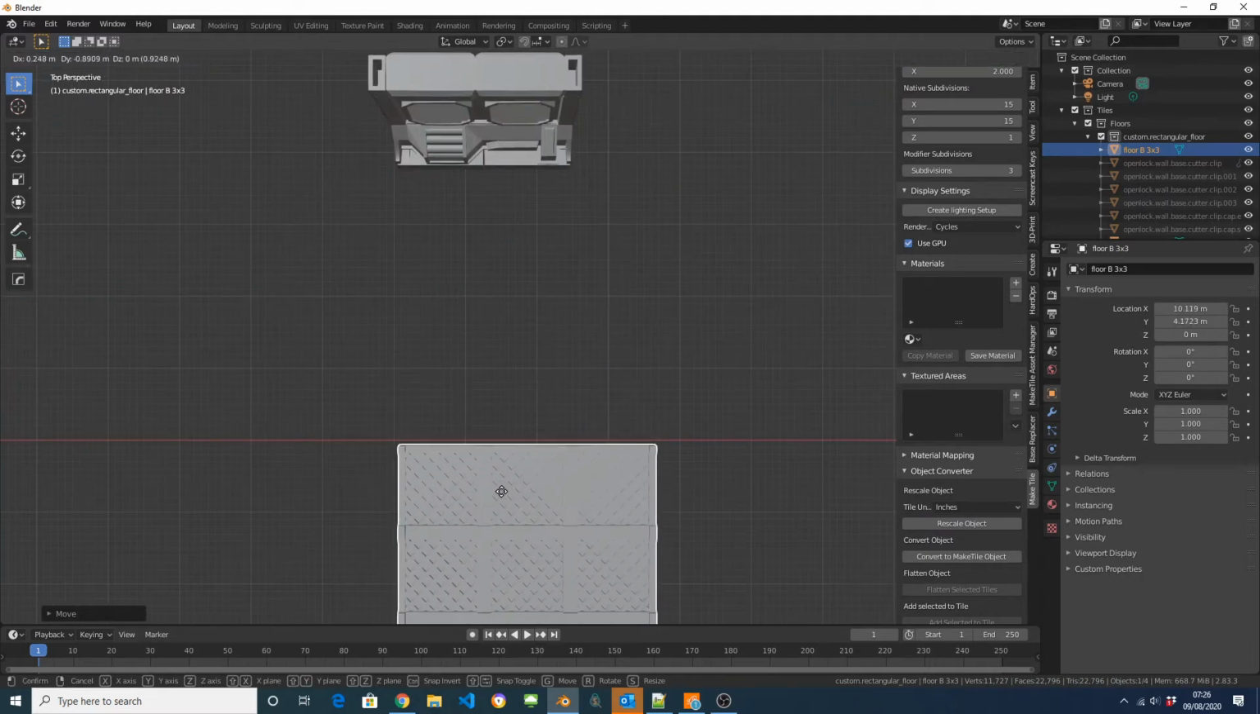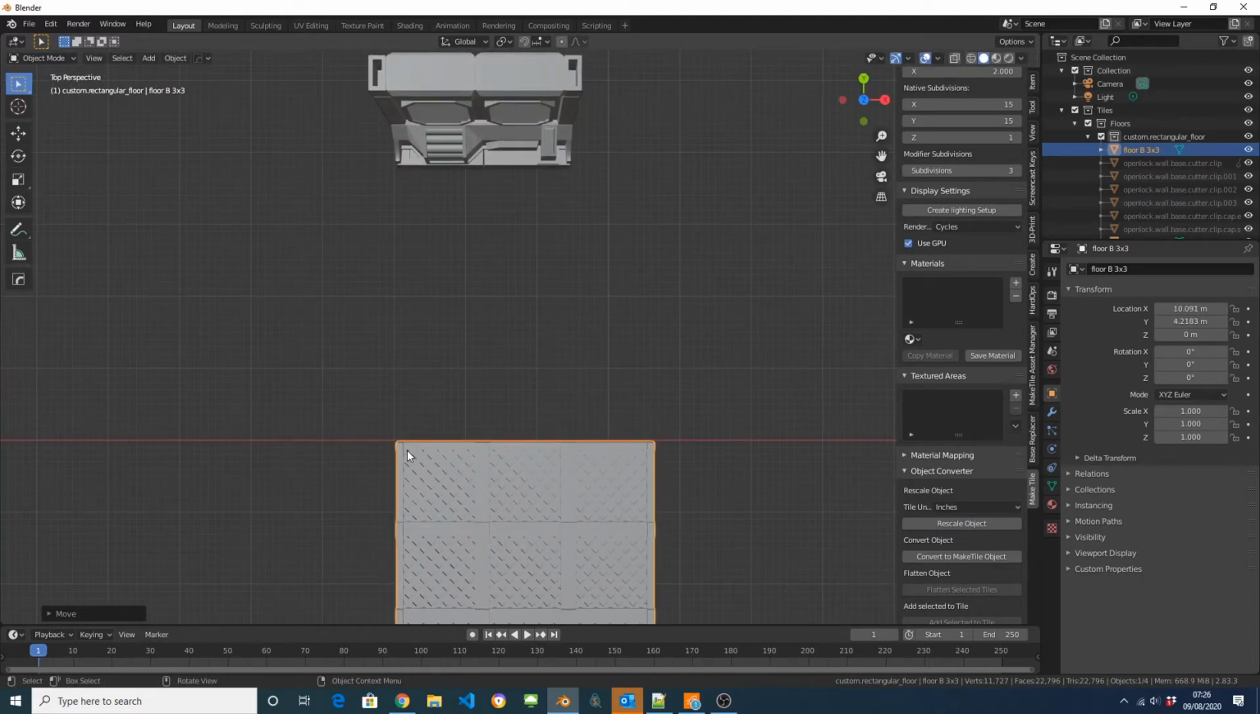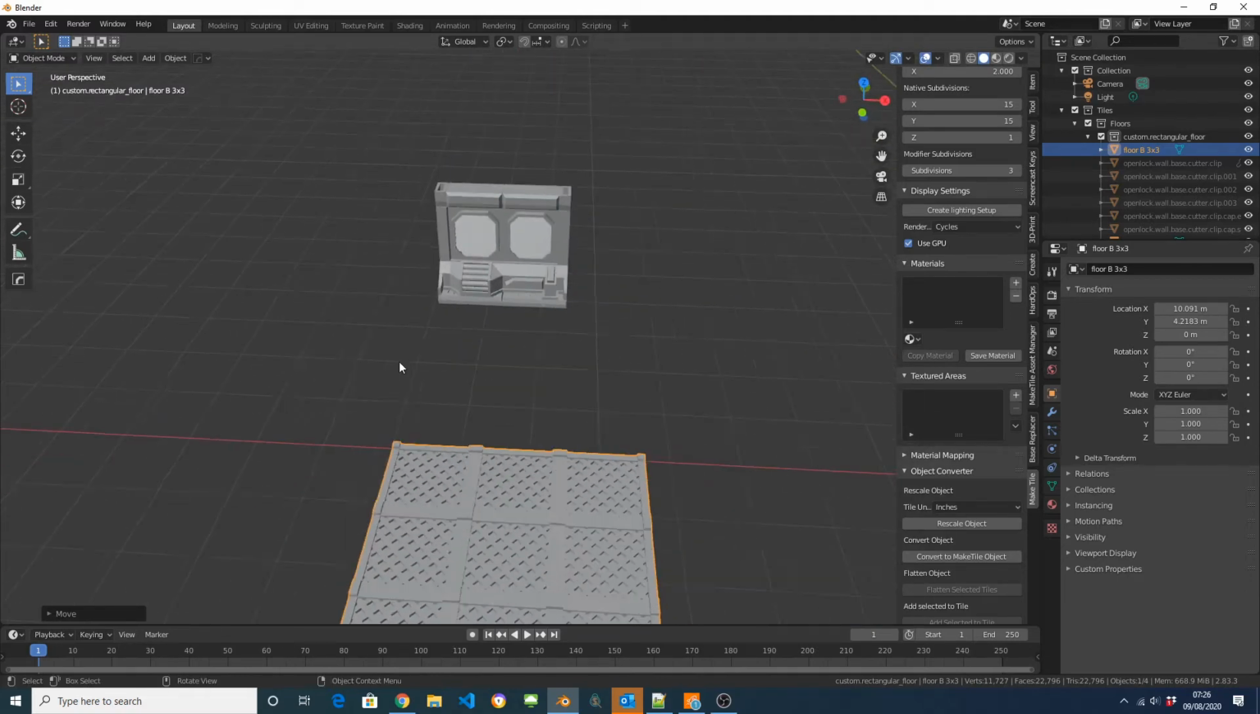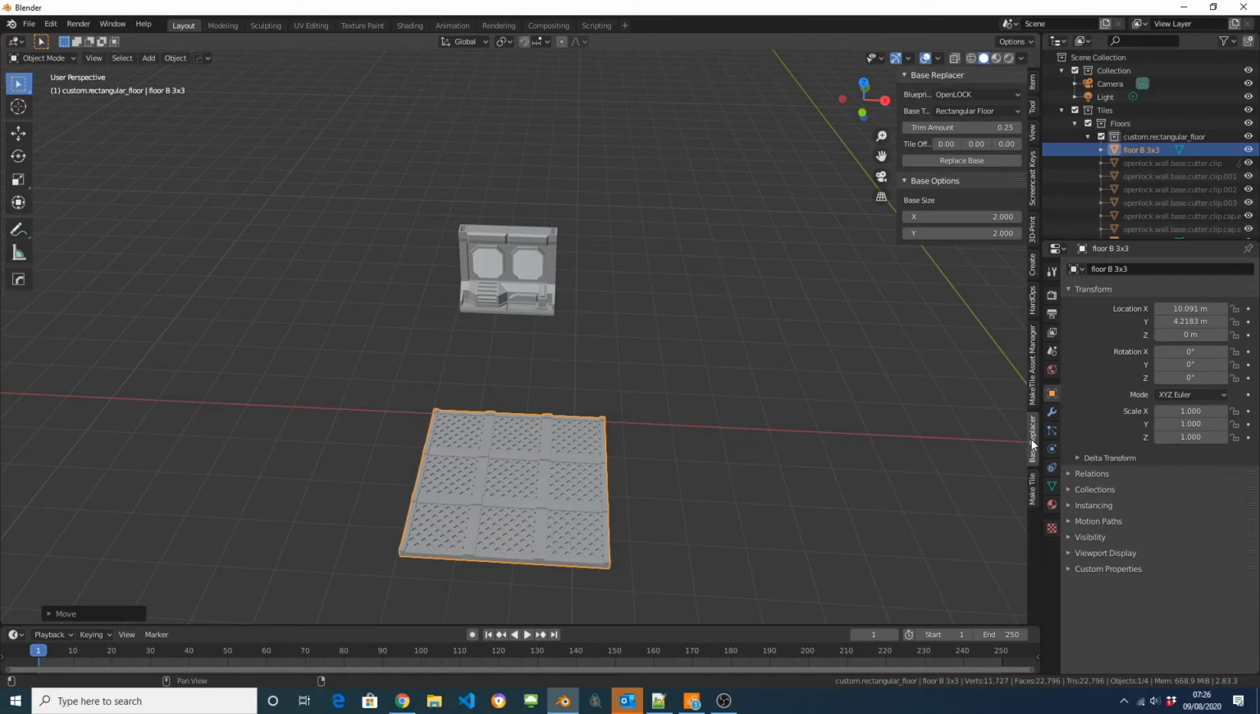They don't have a base in the same way as the previous ones did, so we don't actually want to slice anything off. So what I'm going to do is zero out the trim amount, and then set the tile offset to 0.25 inches in the Z-axis so that they sit on the top of the base. Okay, and this time we want to do a 3x3 tile, so I just set the base size to 3x3, select the tile, and click on Replace Base.